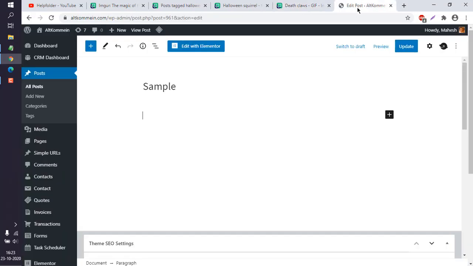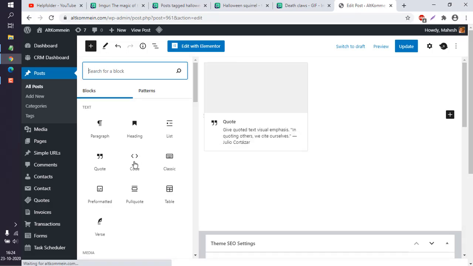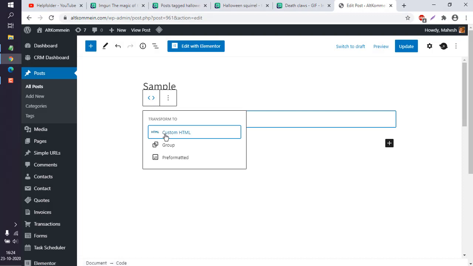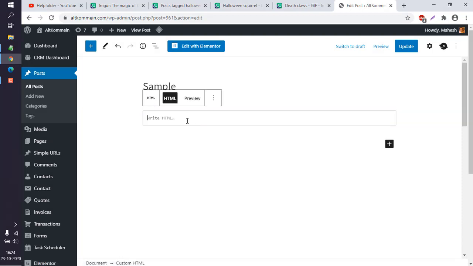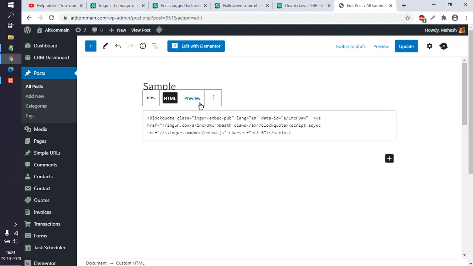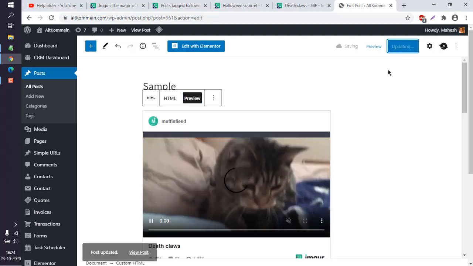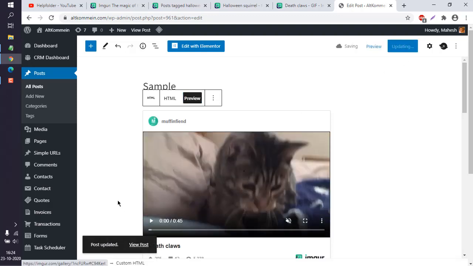Now go back to the WordPress post or page, click on add block, copy this code block, then convert to custom HTML, paste your iframe code, then preview it, then go ahead and update the page. Right, view it in another tab.